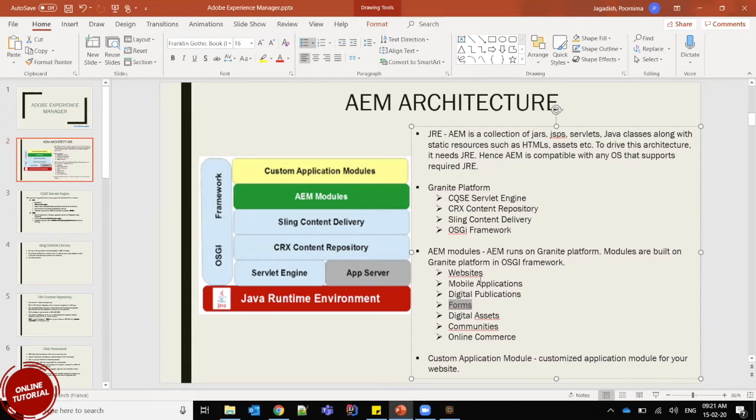Yes. So your modules are actually built over this. What are the modules which you can actually build is all what is being listed. So websites, your mobile applications and digital publications, and of course your forms are what you can build. Digital assets is something like your images, your documents, your PDFs and all, right? The DAM section. So all that is your DAM applications. That is your digital assets.